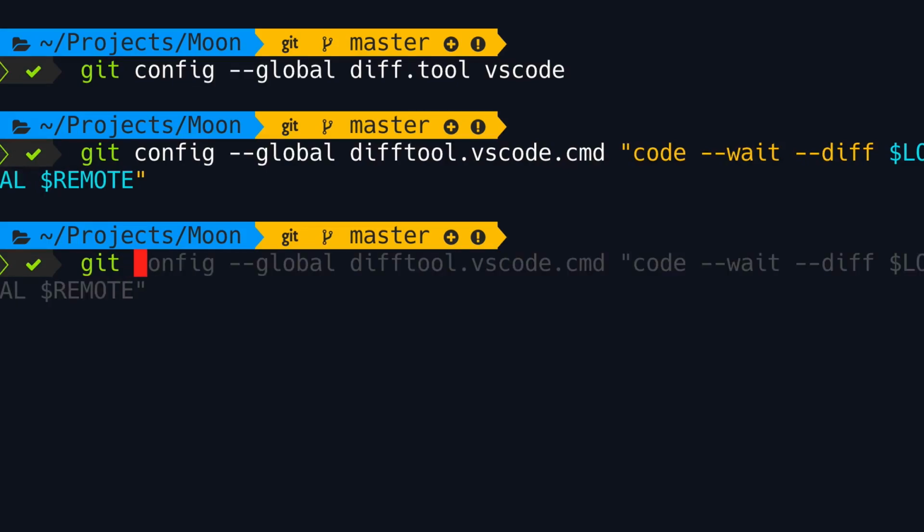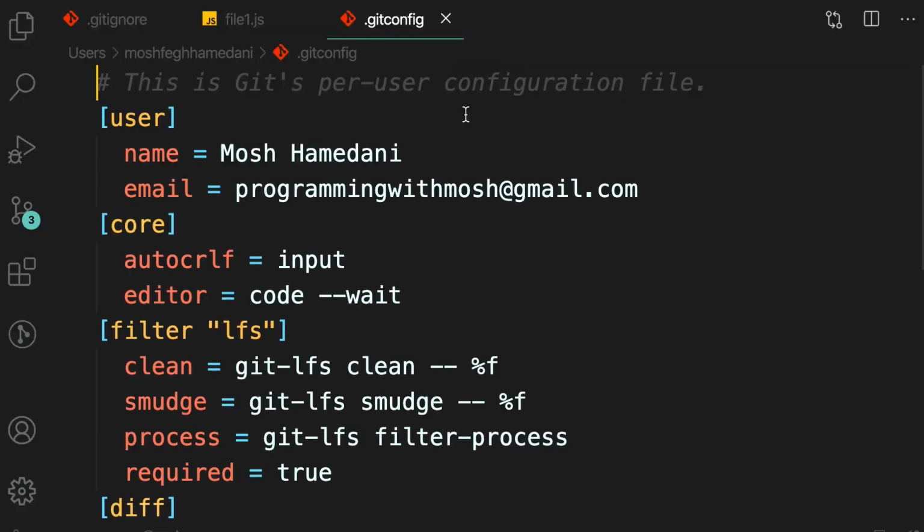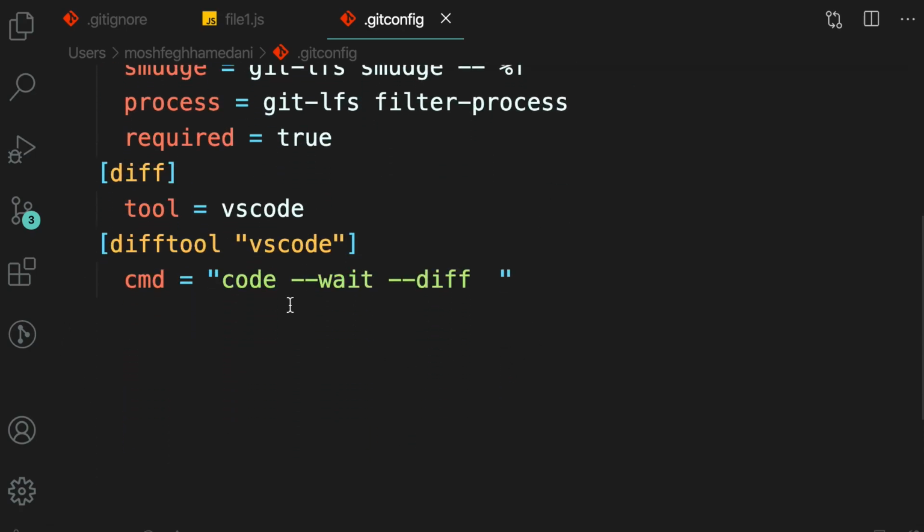Now let's make sure that you have got this step right. So we're going to run git config --global -e. As I told you at the beginning of the course, with this command, we can edit our global configuration settings in our default editor, which is VS Code. So take a look. All the settings are stored in this file, .gitconfig, which is stored in this directory. So we have the user section, which we set earlier in the course. Now here's the diff section that we just set.